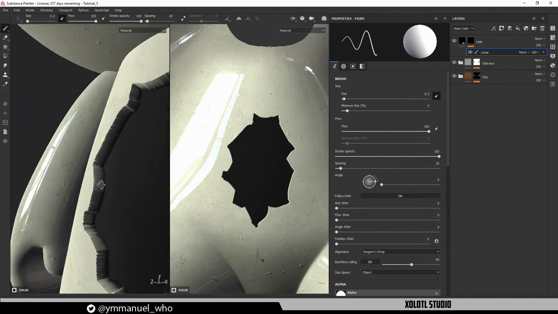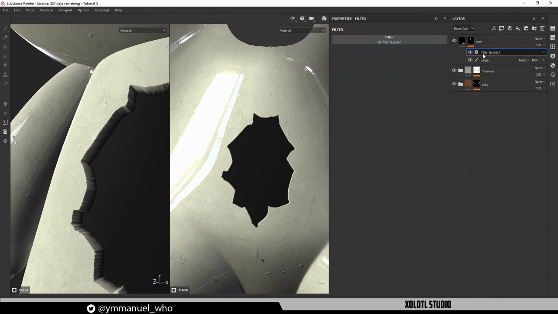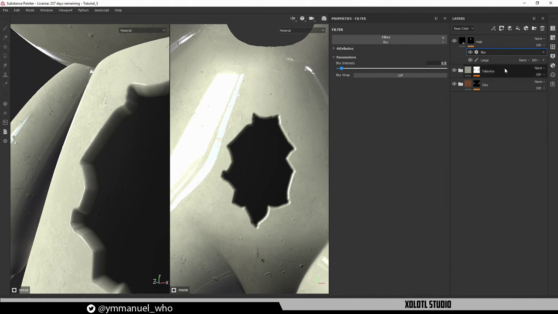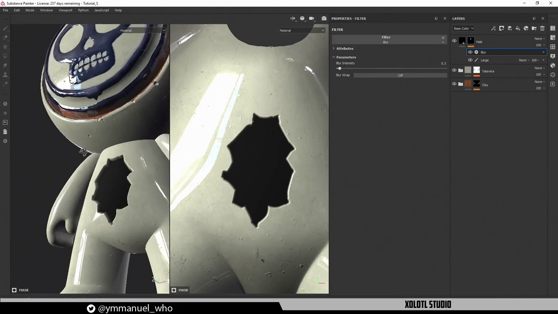But now we can see that we are having some tessellation issues. So the way to fix it will be by adding a filter. But this is strong, we need small. Okay.